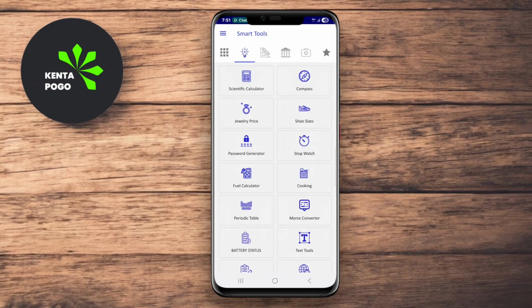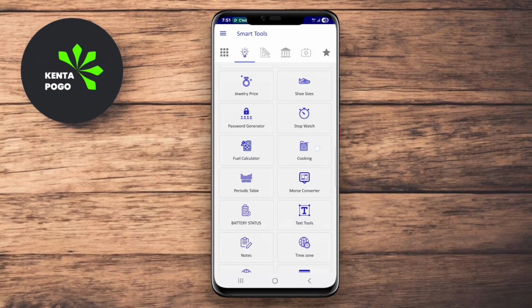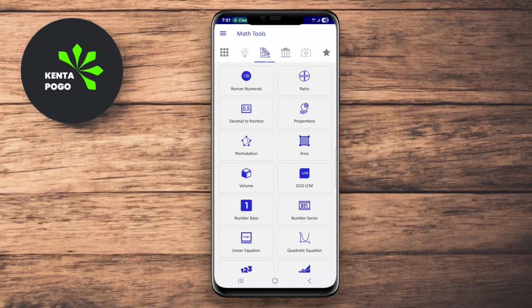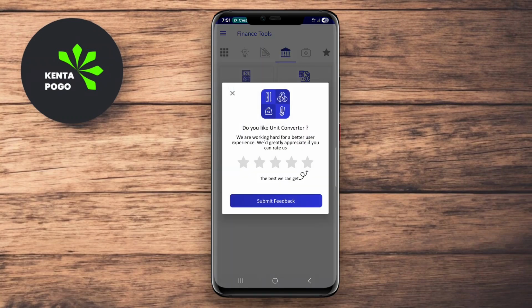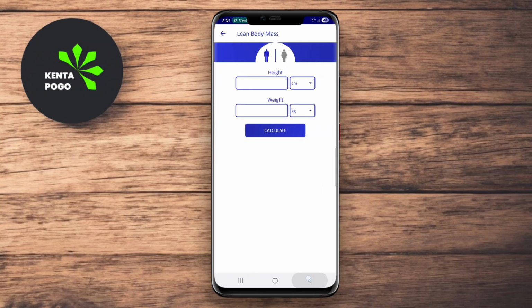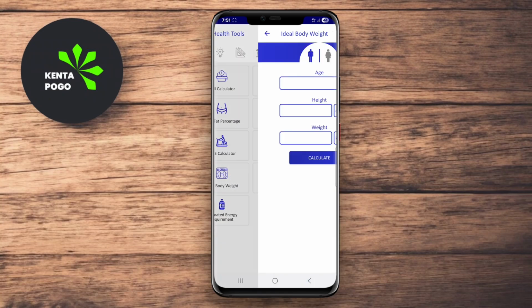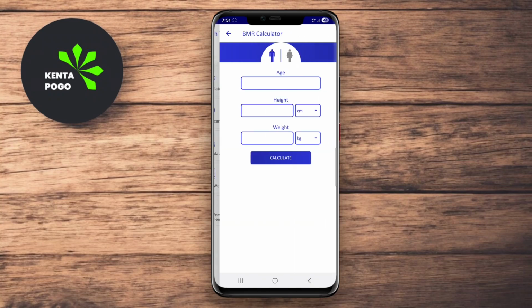The application typically allows users to convert various types of units, including but not limited to length, weight, temperature, area, volume, and currency. Its user-friendly interface makes it easy to select the units to convert and enter the values, providing quick and accurate results.